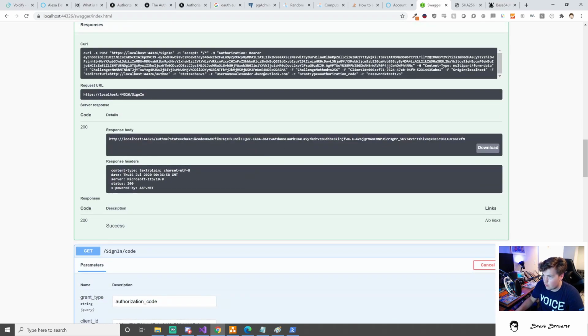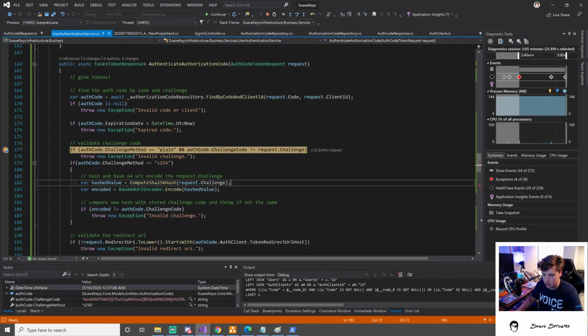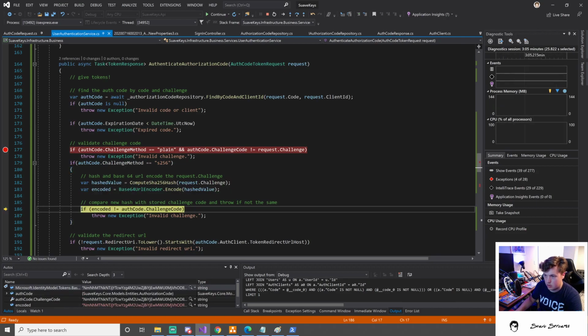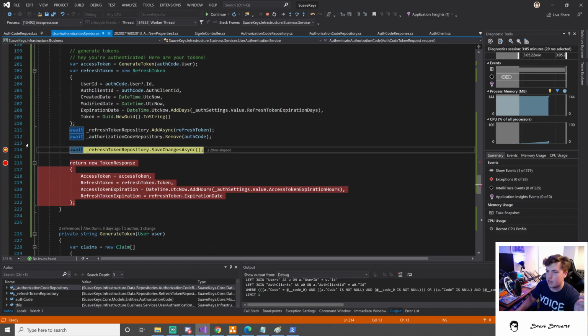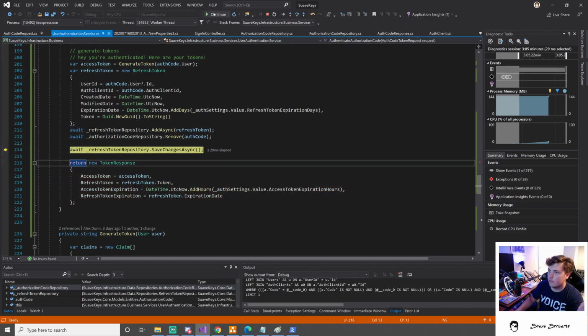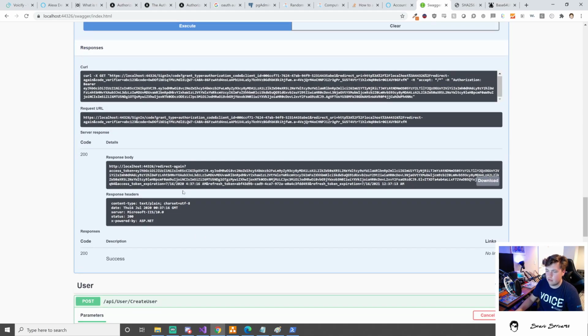Take this code. That's the one we're sending. That's gonna work. Give me that. These are gonna equal. Boom. Get them out of here. Freaking PKCE supported, auth code grant flow. Easy.